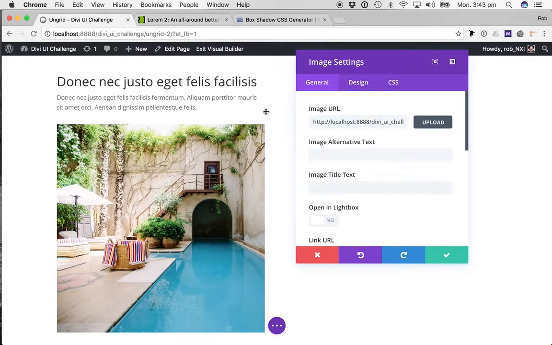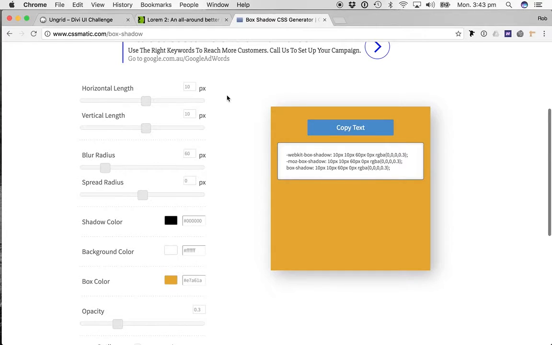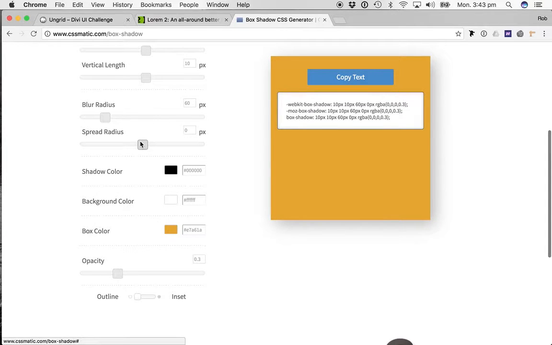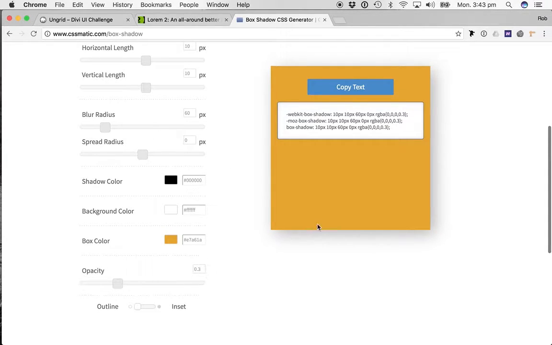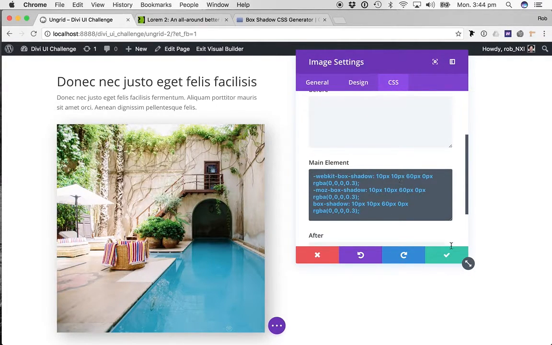Now I am going to apply a little bit of custom CSS just to create some shadow. I'm often working with shadow, but especially because we're doing these overlapping elements, the shadow just helps give that stacked effect. So this is that great little CSS generator site. We've got horizontal length 10, vertical length 10 is good. I think I did this before, so it's about right. Blur radius 60, opacity 0.3, perfect. As always, you'd do that to suit yourself. So I've just copied that code and I'm going to bring it over onto the image module, image settings, CSS, the main element field, paste that in there.